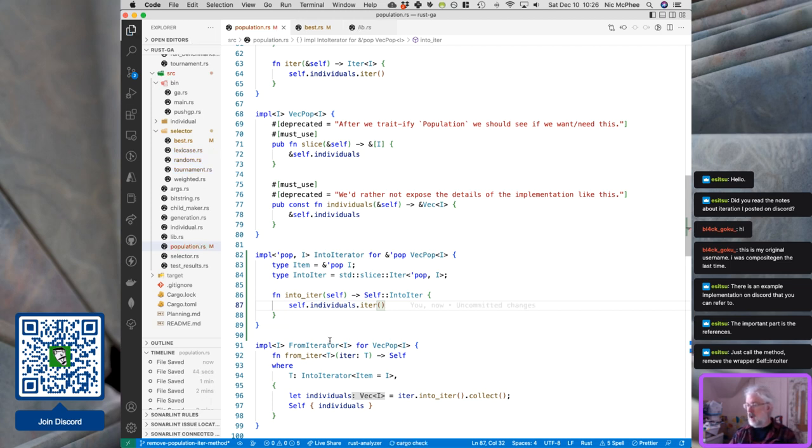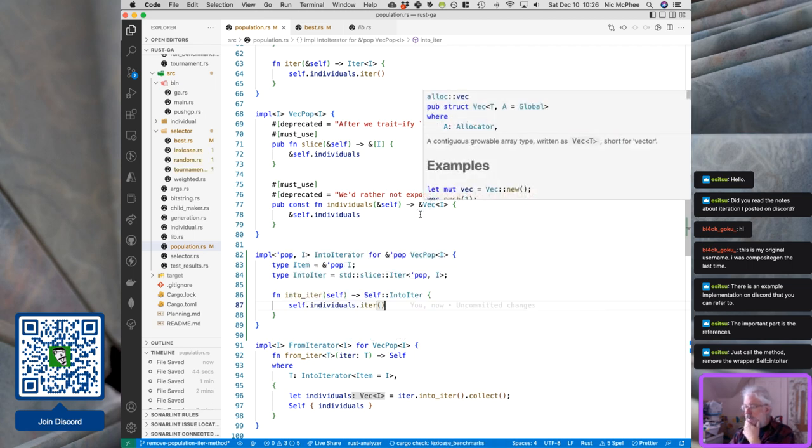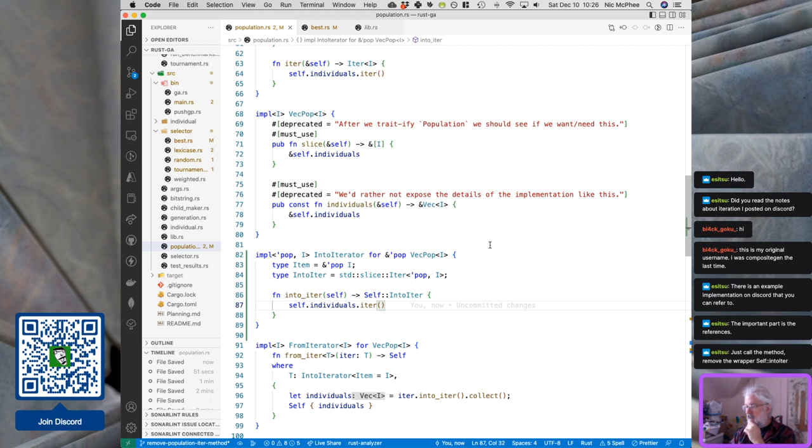Yes, that makes sense. Okay, let me make sure I'm following along with my own code. We're going to implement IntoIterator for VecPop, and we need the lifetime because we've got these references. We have this reference here, and this reference here. We need this reference because the iterator is being retrieved from a reference to a population, not an actual population, so that's going to force us to attach a lifetime. And the item, the individual I, has to have the same lifetime, so it won't live longer than the population. Then IntoIterator is just a slice iter with this lifetime, and to get the iterator, we just call self.individuals.iter. And that should be spiffy.